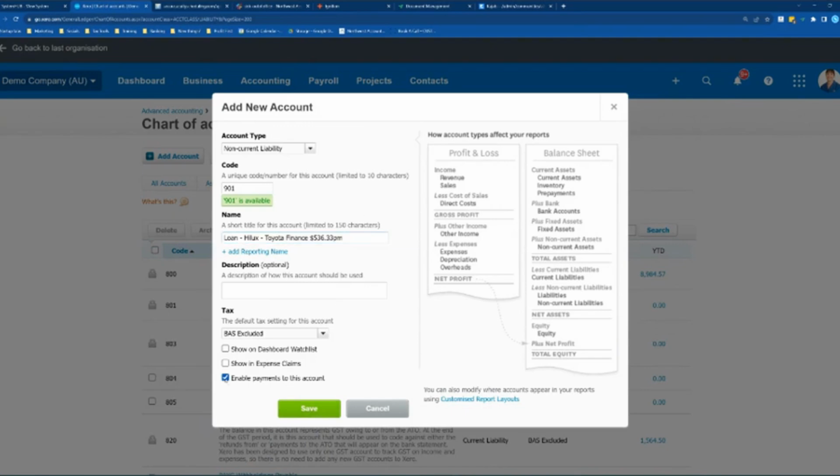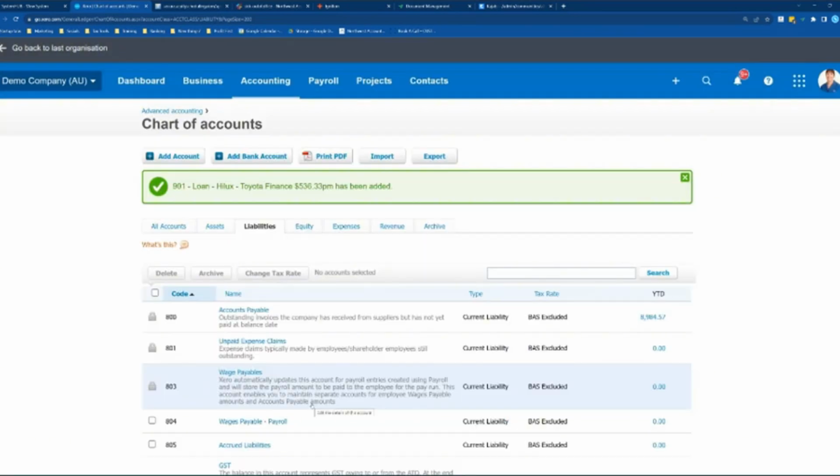Now tick this enable payments to this account. And what this means is when we put the bill in, we can then use that to pay. So we can pay from this finance account here. So we're going to press save. And so now we've done all of the setup. So we've got our motor vehicle and we've also got our loan in there.